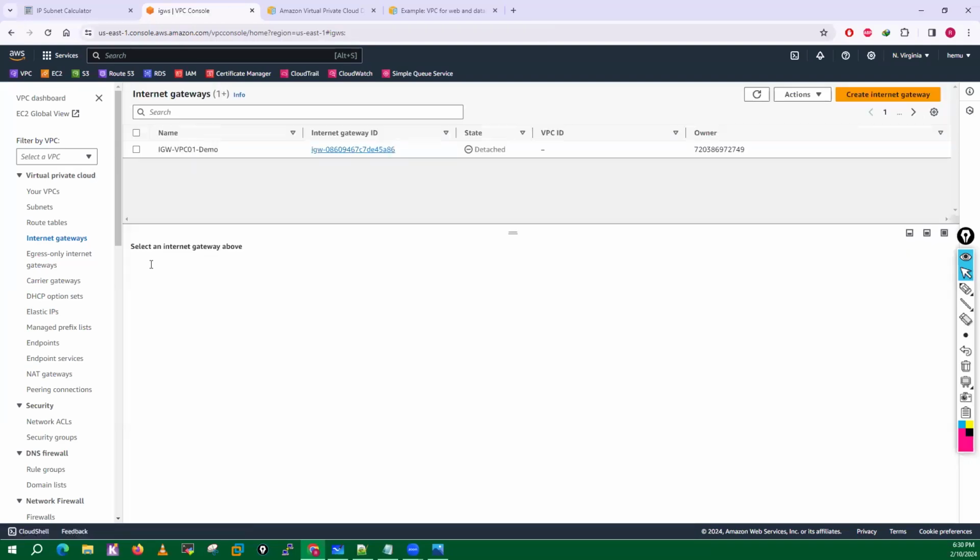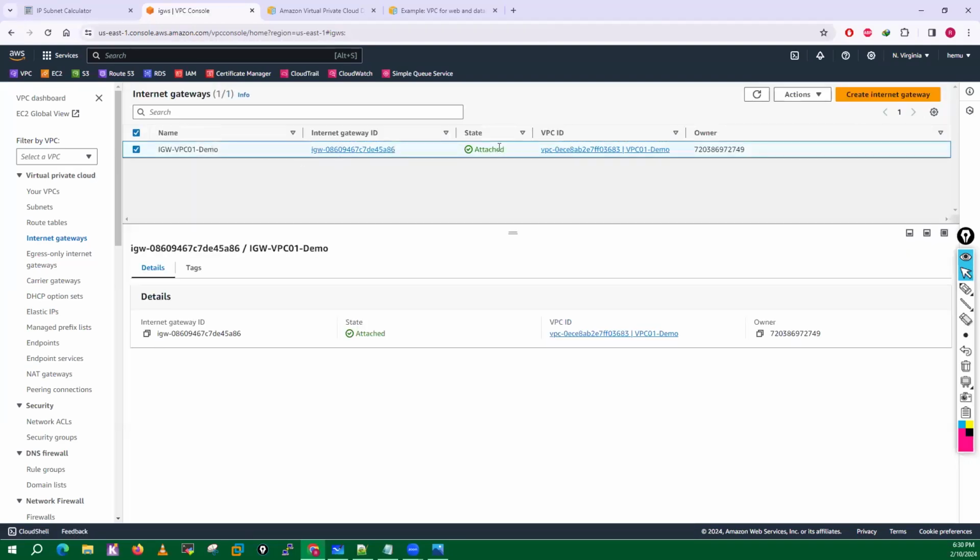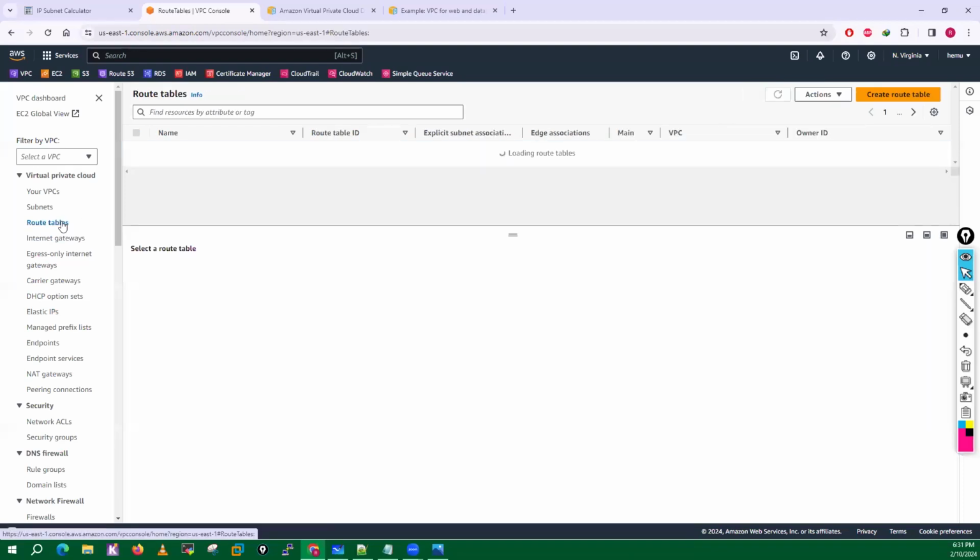See, I have created my internet gateway, and I have also attached it with the VPC. So guys, just creating your internet gateway will not help you. We have to tell this internet gateway we have created for this particular VPC, VPC01 demo. Now you can go into your route table.